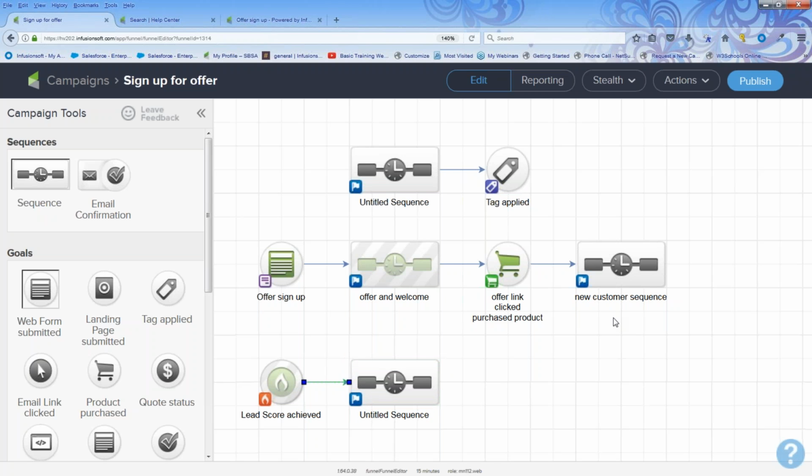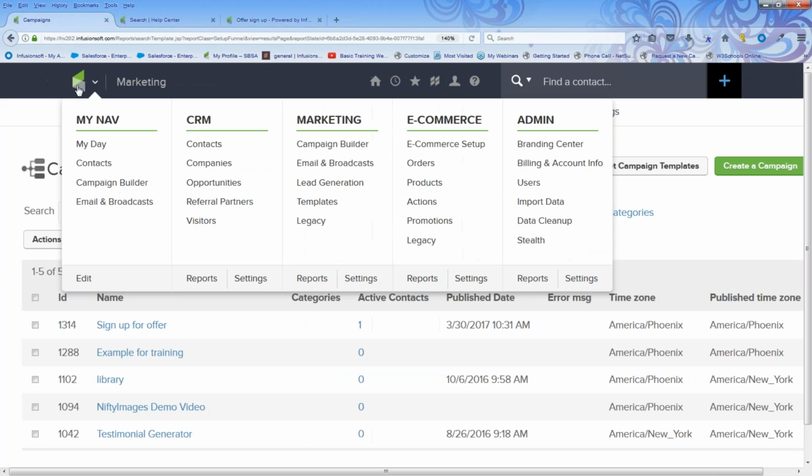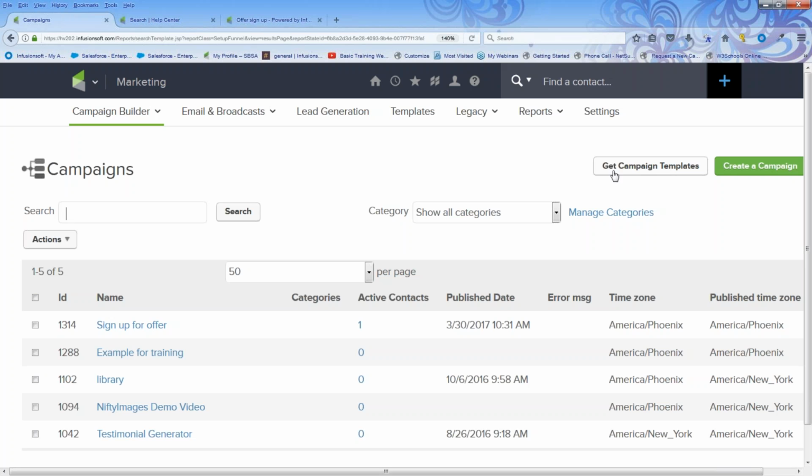There's actually a lead score campaign in our free campaigns. Right here under Get Campaign Templates, you can click on that and look for lead scoring, and then in our Help Center there's a couple of videos and it will explain a little bit more. So it gets more into giving some criteria for adding scores to the person's contact record. When they get to a specific score, you'll know if they're a hot lead or a cold lead.